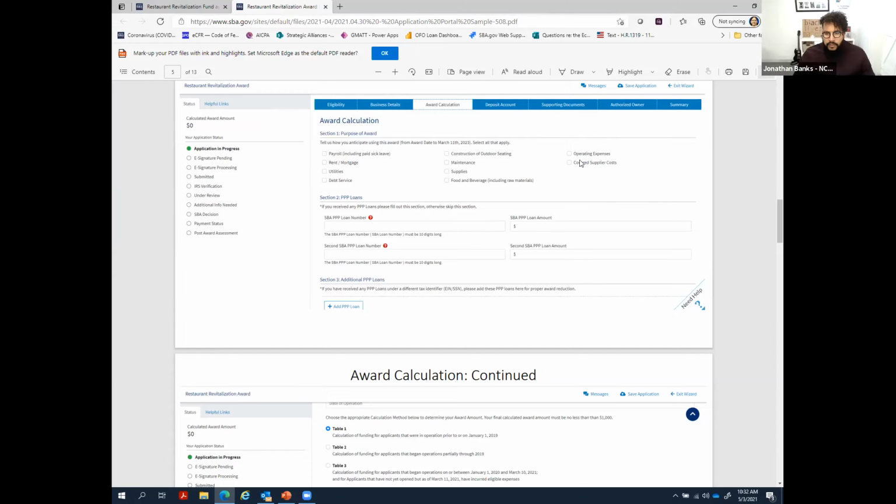You can use it to purchase food and beverage, operating expenses. This isn't an award to replace any profits that you might have been missing out on. This is really about what you need for working capital. What are you looking at to need to keep your business moving forward? That's great. We need it for that.